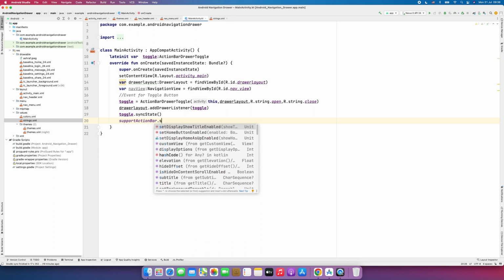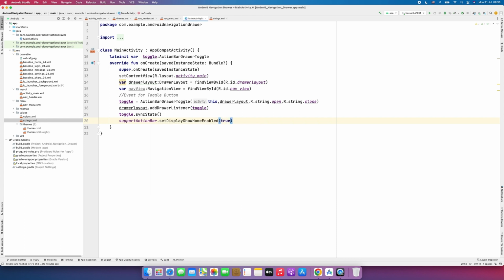So we define display. Yeah, which one? Yeah, this one. We need this one. And here, as I put a question mark, it means if it's null or not null, it should accept both. So here, set display show home enabled represents our action bar on the home page of our application. So this was for the toggle button, and now we go for the navigation menu.